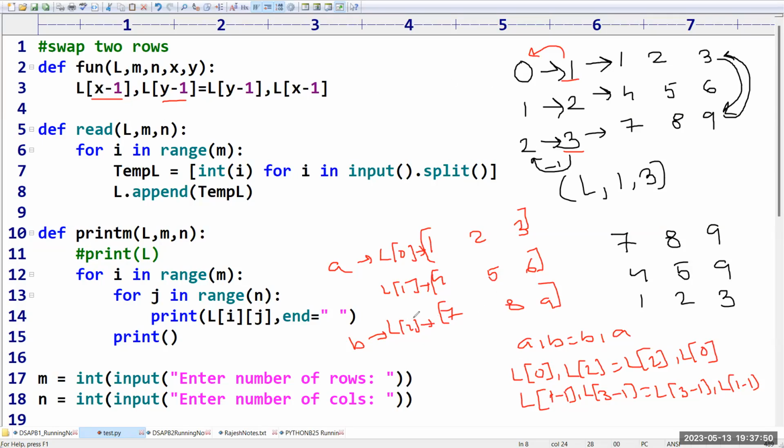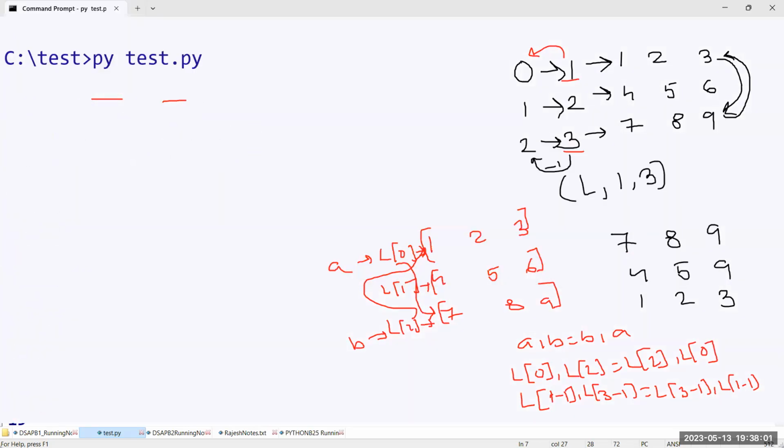Sir, now what will happen? This reference will be pointing to here, and this reference will be pointing to here. Directly those list objects we are going to interchange. So let me check whether it is working perfectly or not.